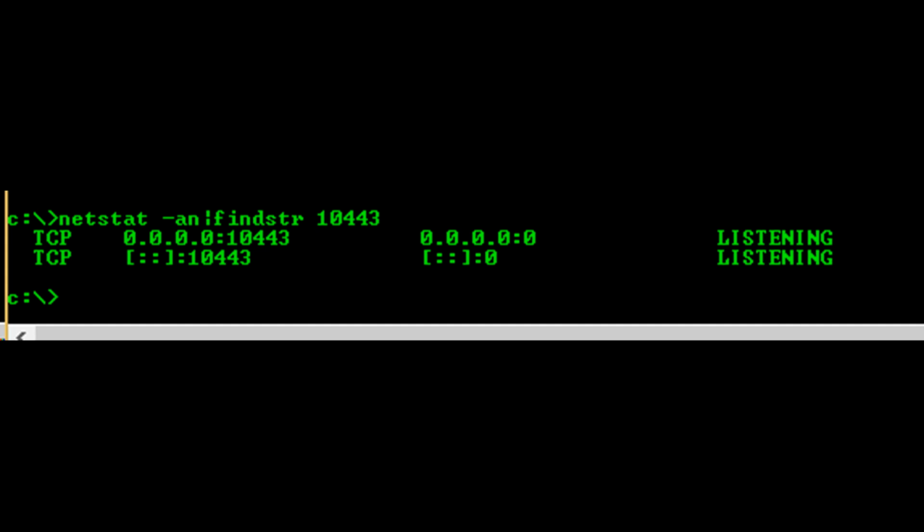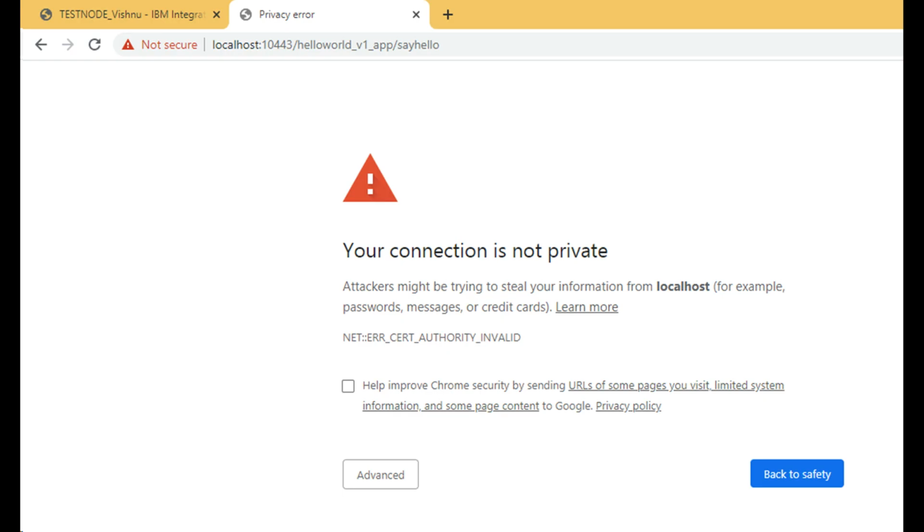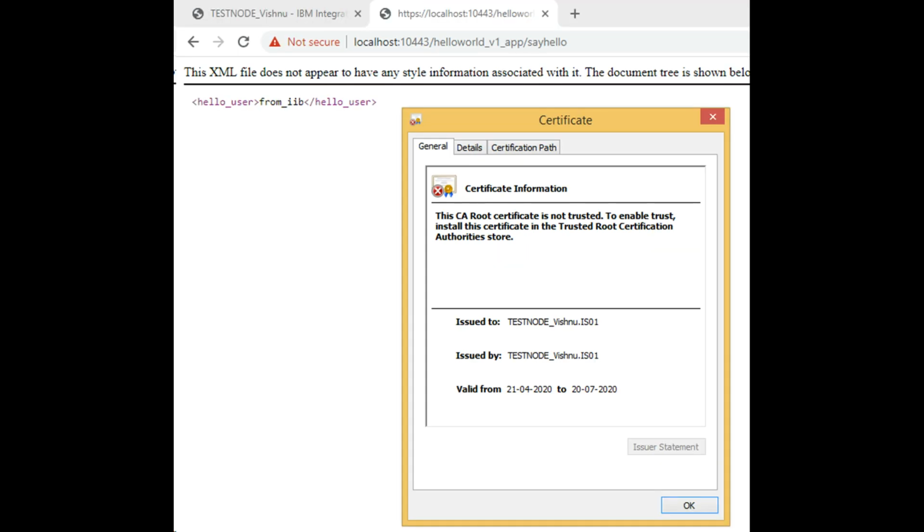Now check if your application is listening on HTTPS port 10443. Our tests give us positive results and we are able to see the SSL certificate used by integration server.